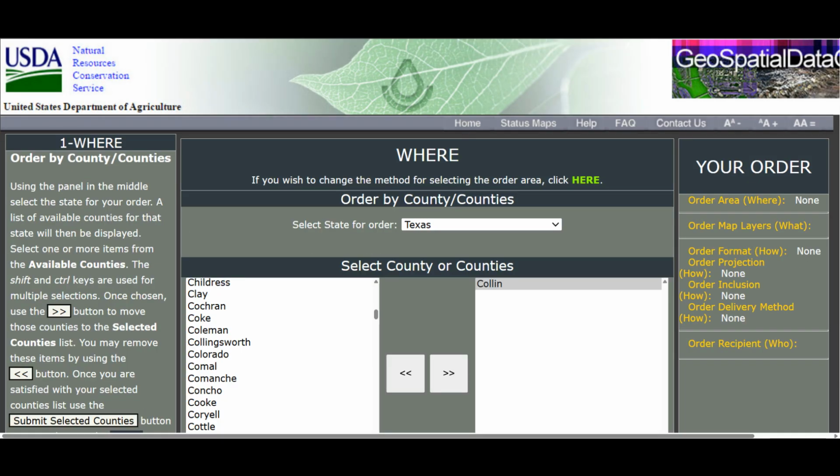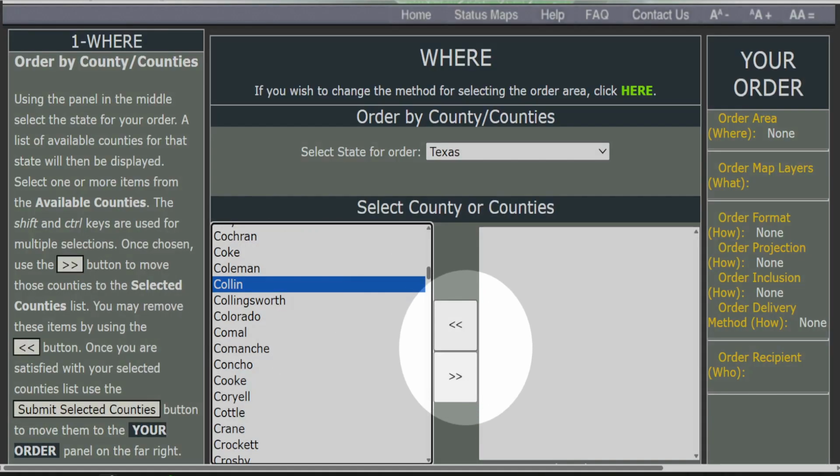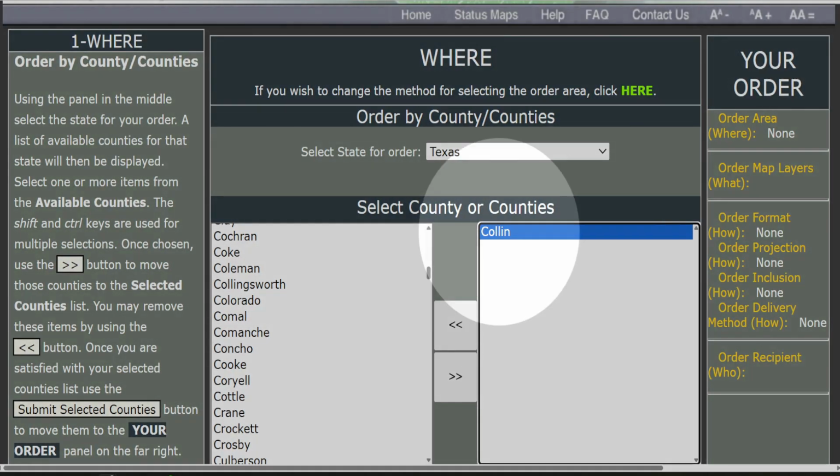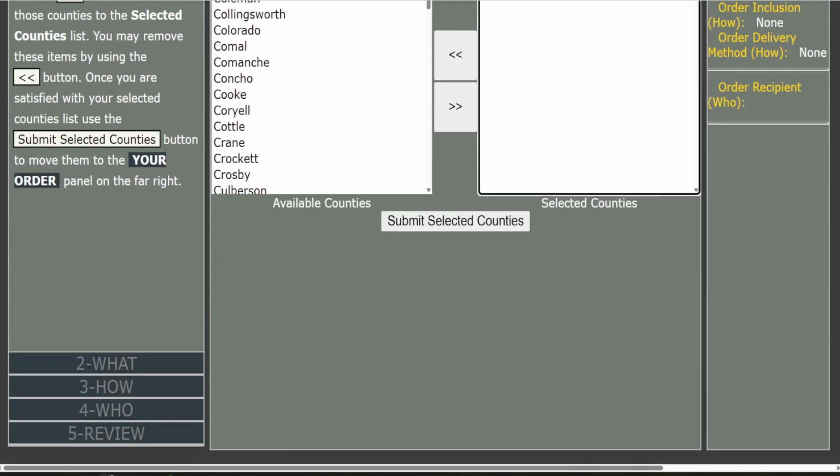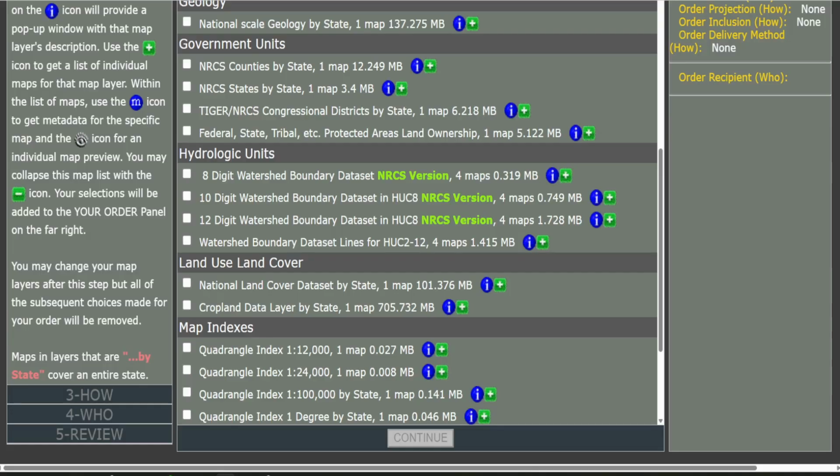Next, select a county or multiple counties. Here, we'll select Collin County. Add your selection to the panel on the right, then submit your chosen counties. The following page will display the list of available map layers for your selected area.